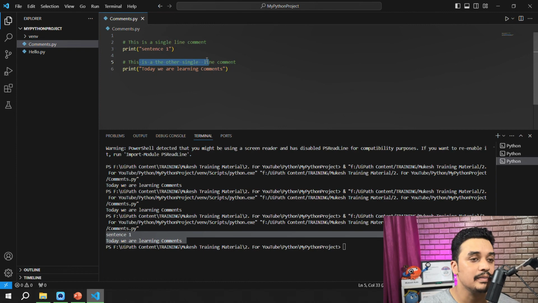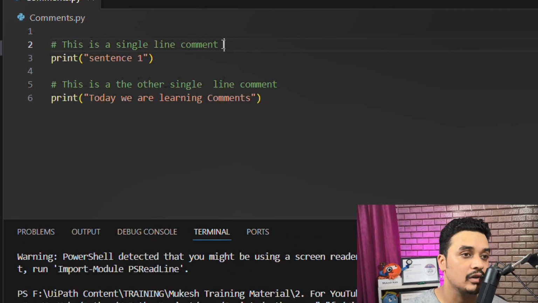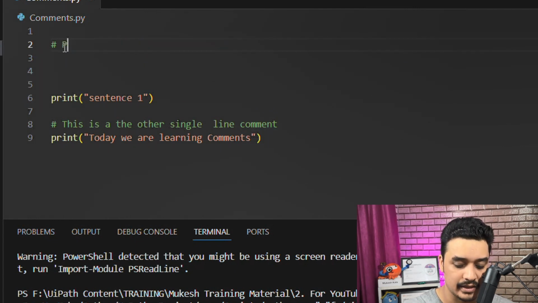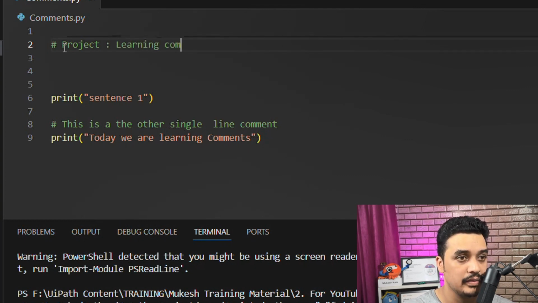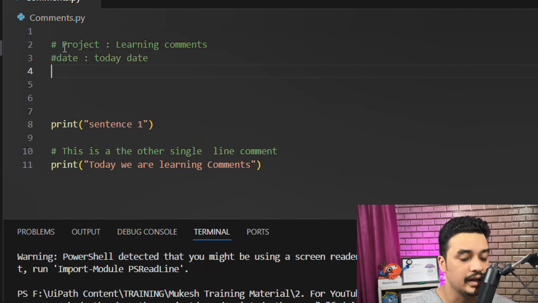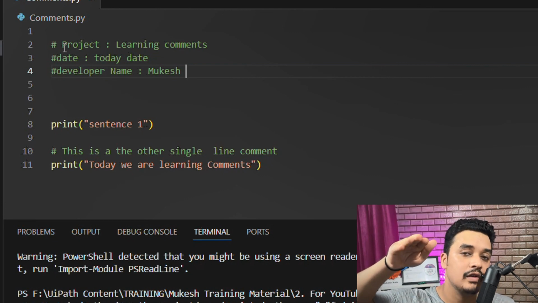Now sometimes you have to write multi-line comments, right? So for example, this is a single line comment, and I am creating a project for Python, so I would like to put some details like the project is maybe learning comments, right? And then I also want to put, let's say, today's date, and then the developer name, Mukesh, right? I want to write a paragraph of comments, right?